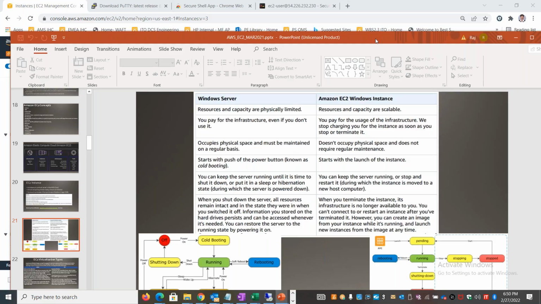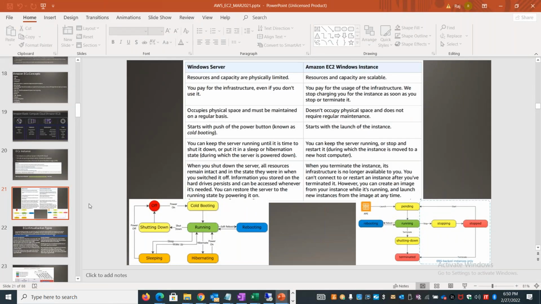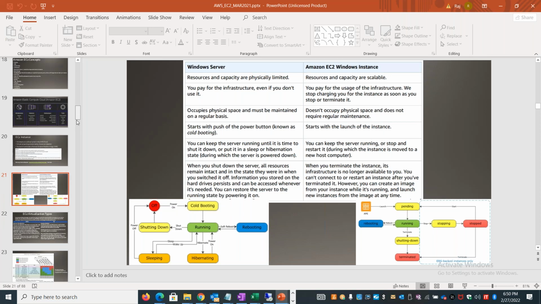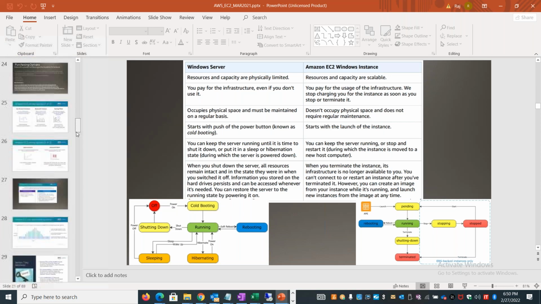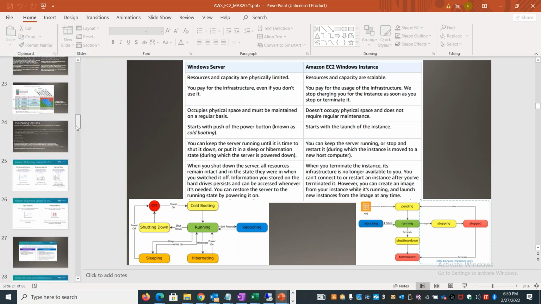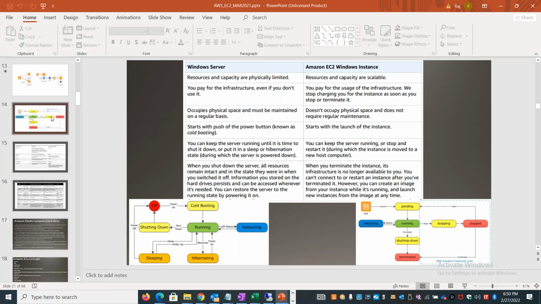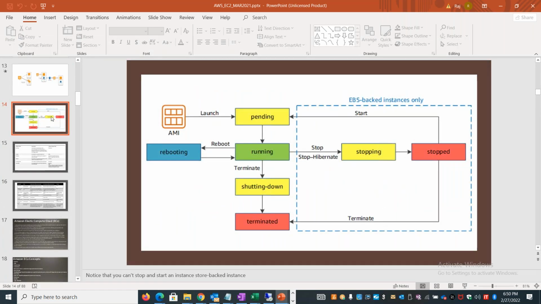Whenever you go and launch the instance, by default, you can see different states. It will show pending, and sometimes it will show running, stopping, stopped, shutting down, terminated. So there are different states for your virtual machine or for your instance. Not all of them will incur cost. Some of them will incur cost, some of them will not.